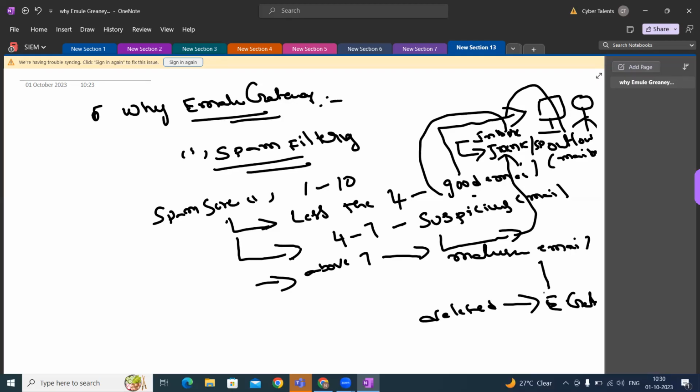Okay, the spam scores are very important. Less than 4 will be good. Between 4 to 7 is suspicious, and above 7 will be considered a malicious email. So that is one of the features.